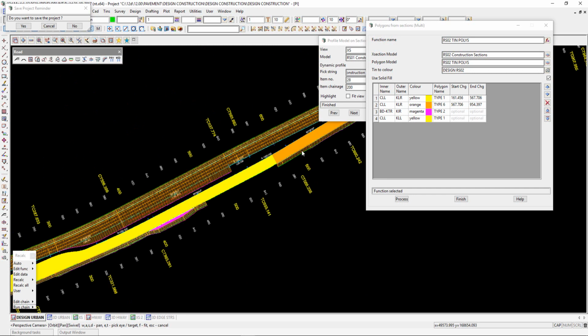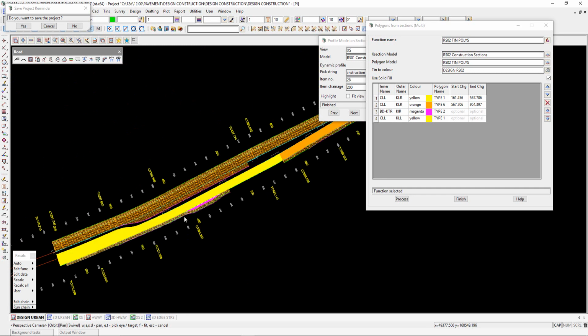Alright, so it will create these polygons for you, and then those polygons are automatically used to color your design tin. These are generated from the Apply menu. You can actually draw your own polygon if you wish, and color your tin normally under the tin's color by polygon option, and you can create some quite irregular shaped polygons that reflect a pavement profile.